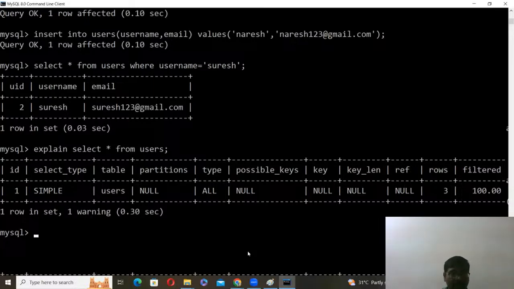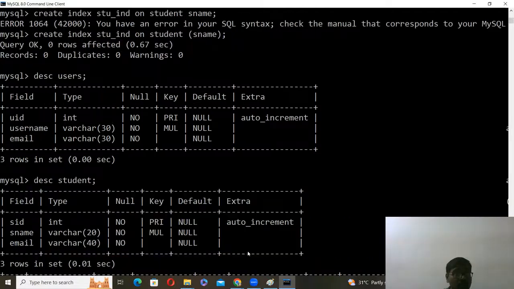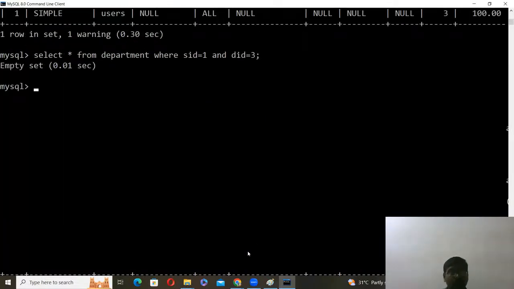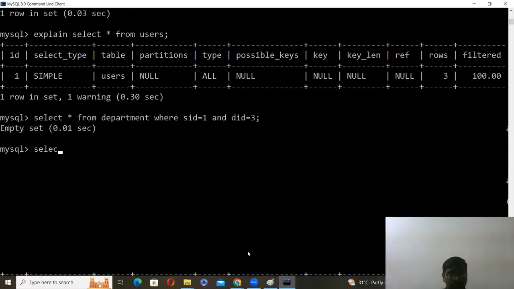Now for example, select star from users where user ID, uid is equal to 1, and sid, sname is equal to Raju, and from department, which consists of multiple tables, from department where sid is equal to 1 and department ID is equal to, one second, what is the department's previous ID? Select star from department.